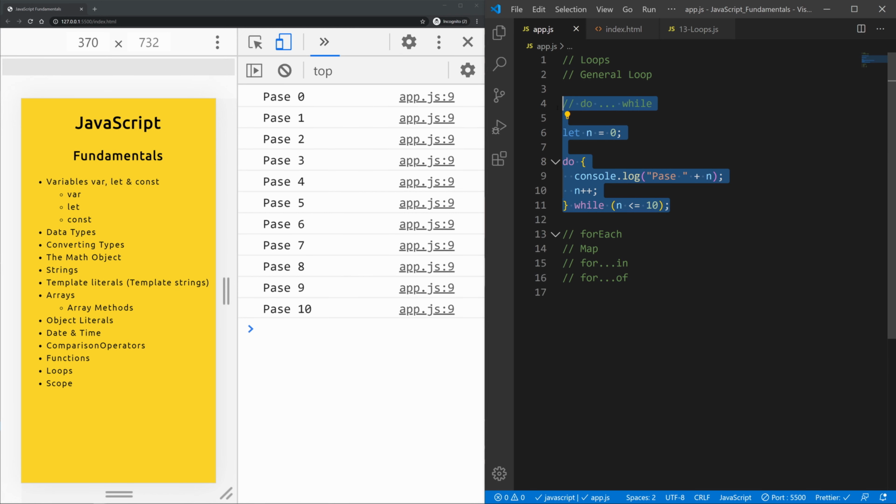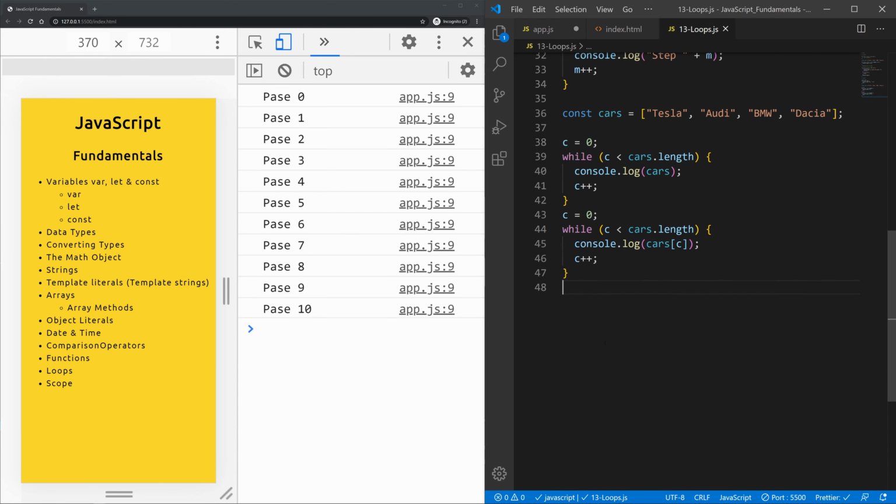And let me actually take this out, paste it in here, and that's it.